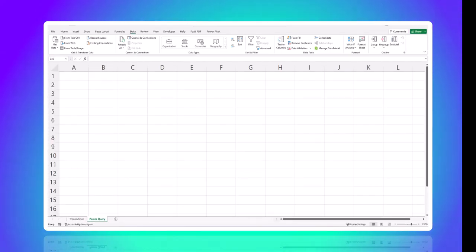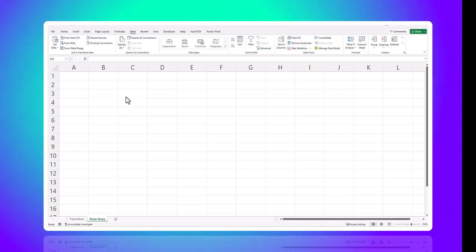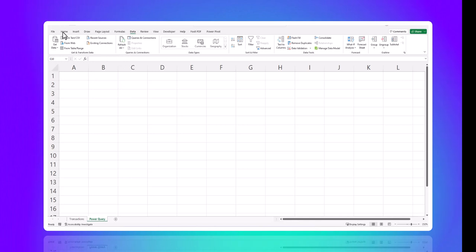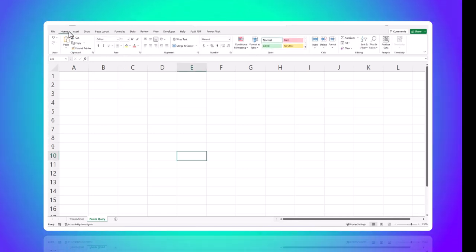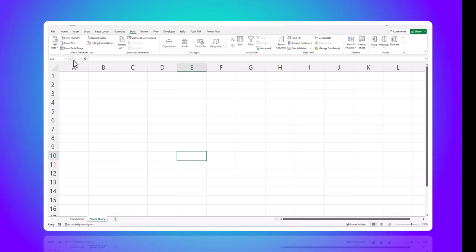Yeah, so if you need to activate Power Query, first of all, by default you'll be on the Home tab. You need to activate it by going to the Data tab. Then, if you are using the latest Excel version, maybe from 2019 upwards, you should see Get Data.